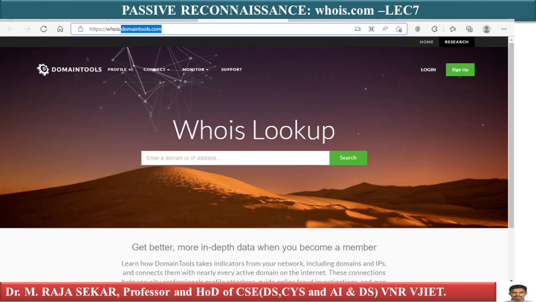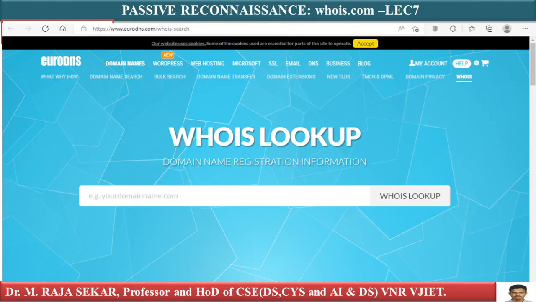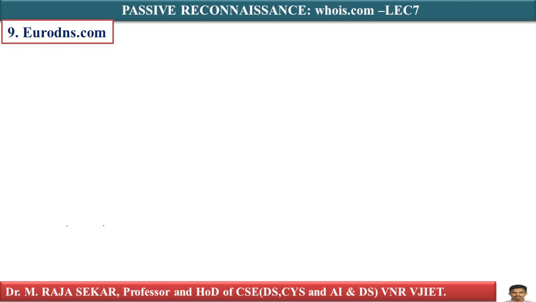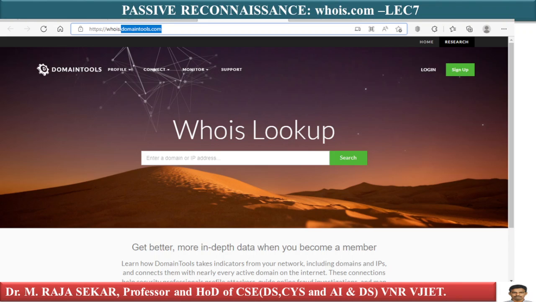In addition to the regular WHOIS record you get with similar lookup tools, you can also view the IP address, IP location, ASN, IP registrar and hosting history, among others. You can also use it to do a reverse WHOIS lookup. We will discuss this domaintools.com in detail in future classes.